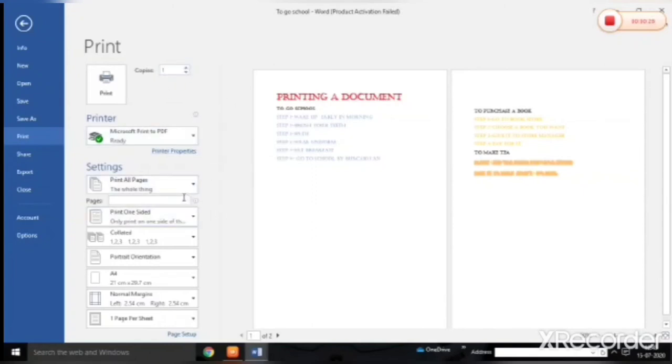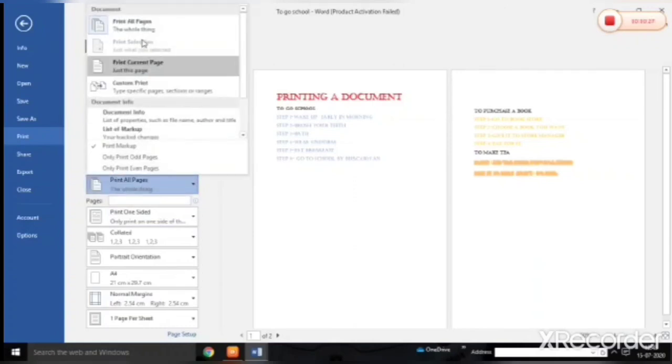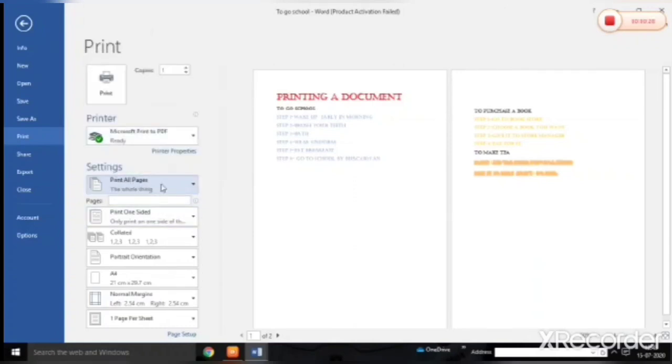Then there are many other options like print all pages. You can select the settings, print all pages or a particular page you can choose from here. Then print one-sided, collated, portrait orientation. All these settings are available and you can choose according to your requirement. And then after selecting the settings, you will click on the print button and your sheet will be printed.